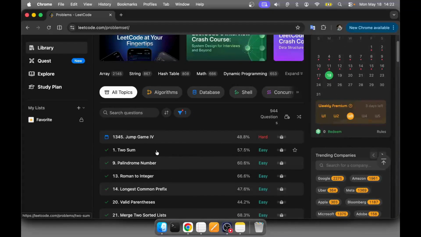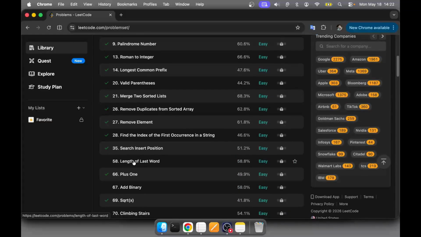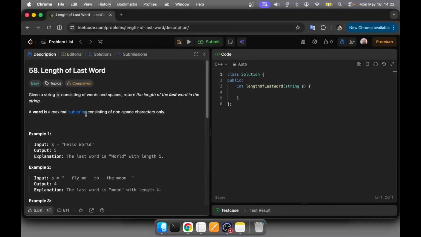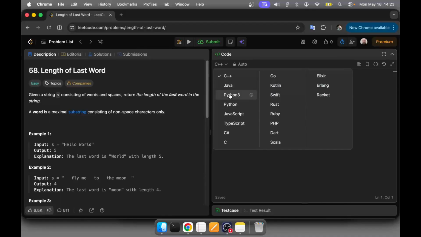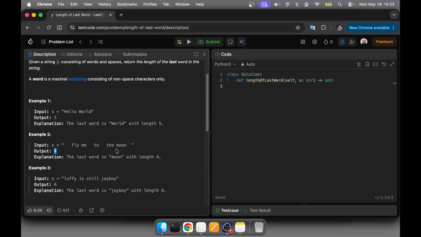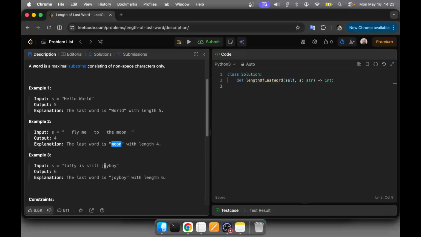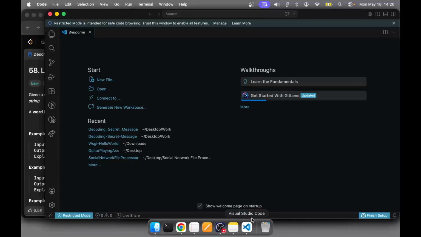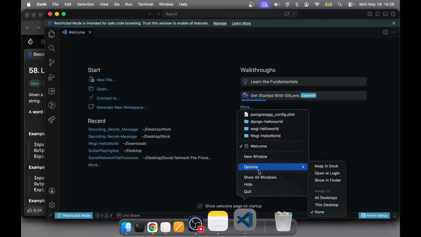Scroll down to the one I've not solved yet and open it. Change the language to Python 3. Read the problem a little bit. After reading the description, open Visual Studio Code app.